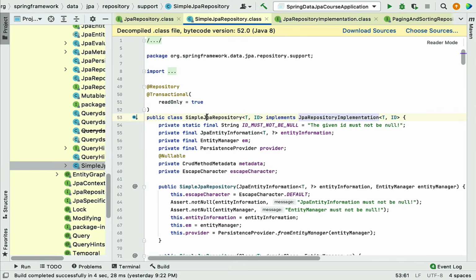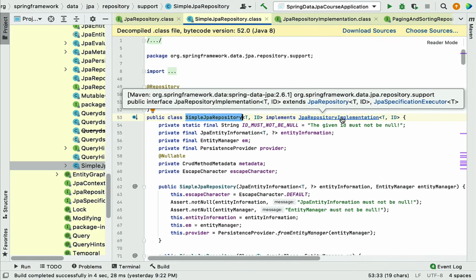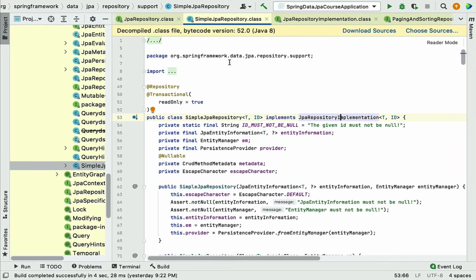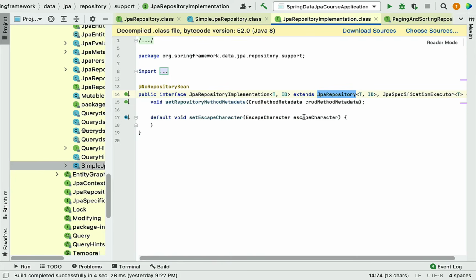Okay, so SimpleJpaRepository is the default implementation class which provides implementation for all the JpaRepository interface methods. The SimpleJpaRepository class implements the JpaRepositoryImplementation interface, and the JpaRepositoryImplementation interface internally extends the JpaRepository interface. It means that the SimpleJpaRepository class indirectly implements all the methods of the JpaRepository interface.